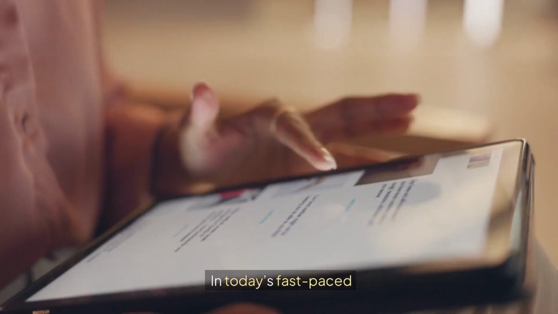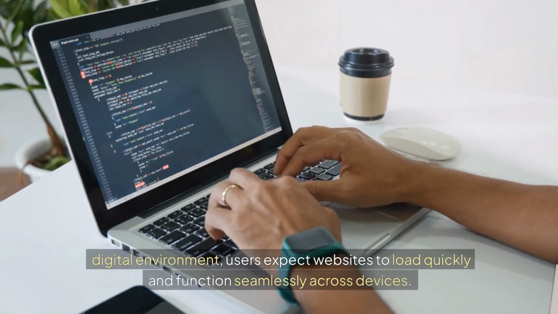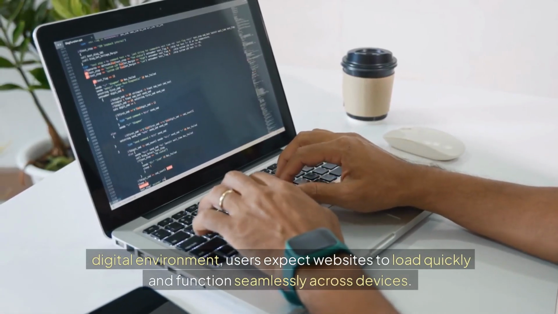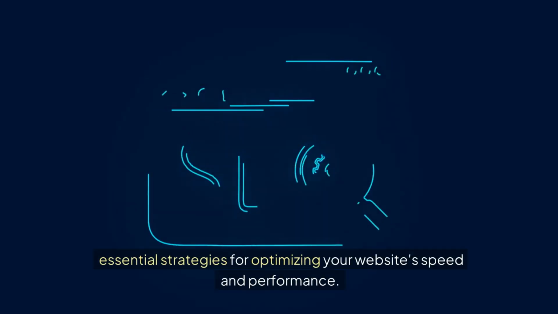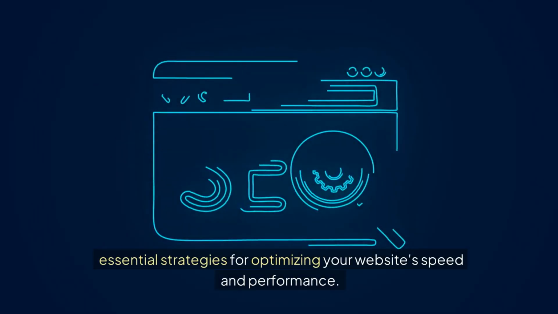A slow loading site can frustrate visitors, leading to increased bounce rates and decreased conversions. In today's fast-paced digital environment, users expect websites to load quickly and function seamlessly across devices. This guide will explore essential strategies for optimizing your website's speed and performance.